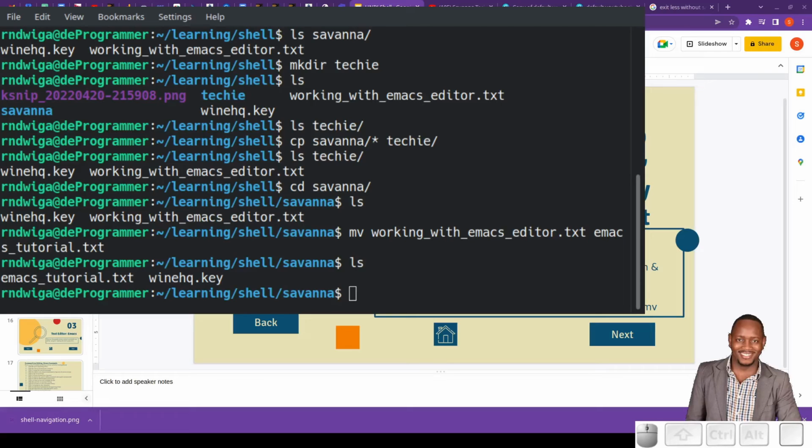Now, we have also been using the rm command, the remove command. Rm basically means remove. So the rm command is used for removing or deleting directories and files. One thing you need to note is that when you delete something using the rm command, you will never get it back. It's not the same as on your PC.